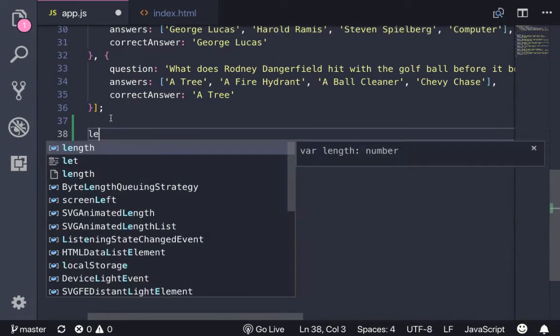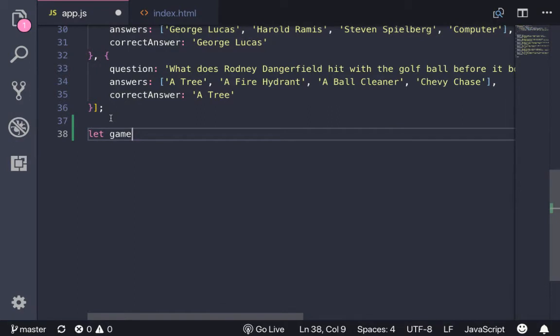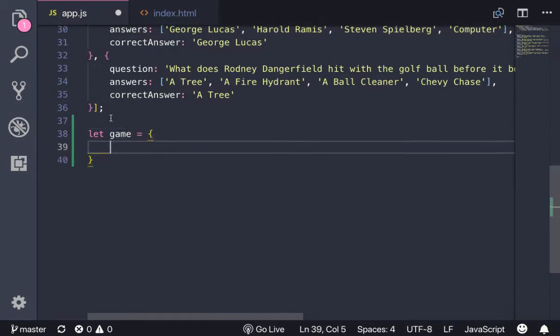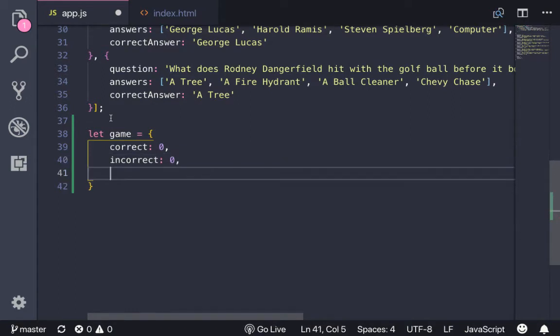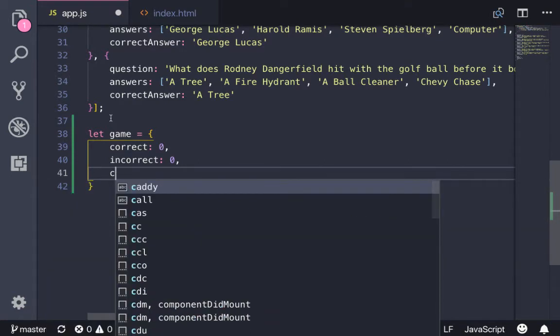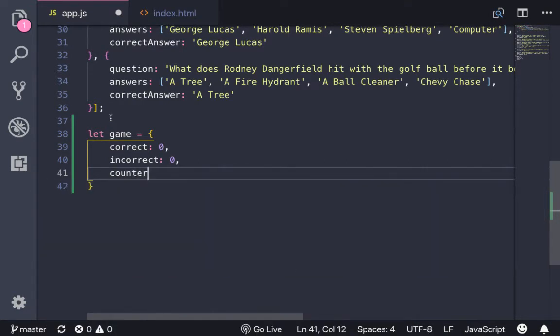Create an object. So we're going to write let game equal, and then we're going to type correct, and set that to 0. And then we're going to do incorrect, set that to 0. Counter, which we'll put in later, so whatever you want it to be. I think I did 20 seconds.